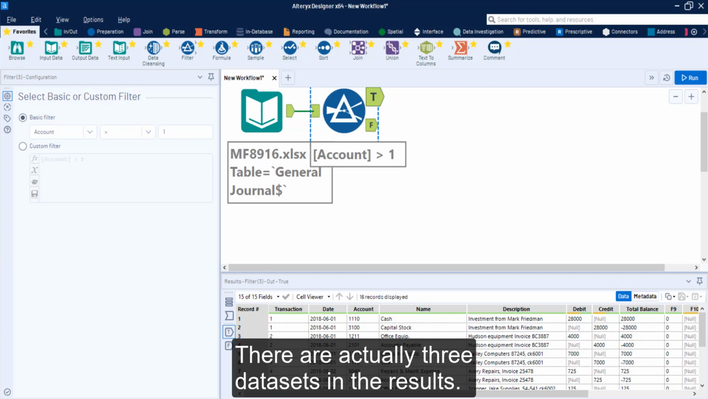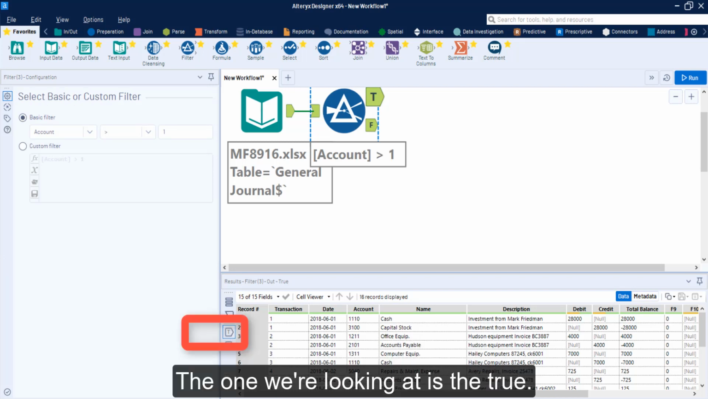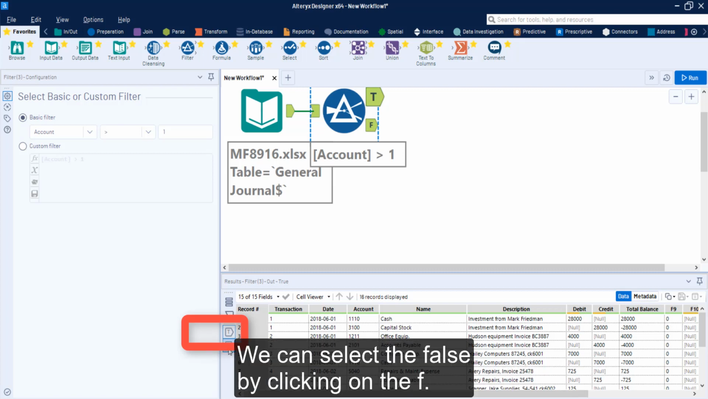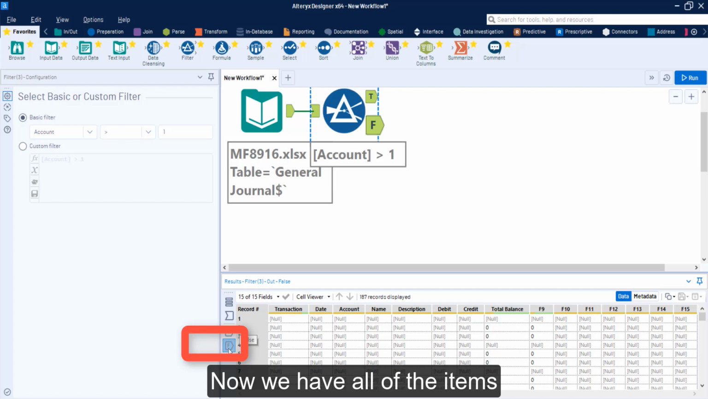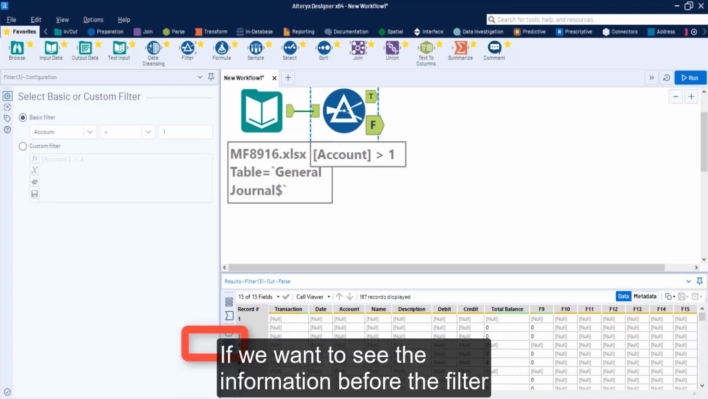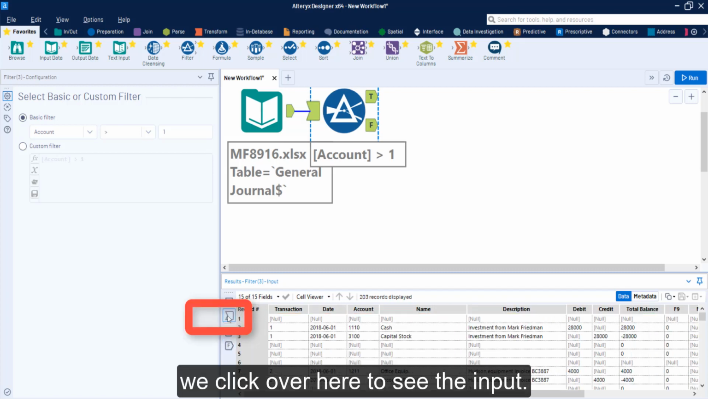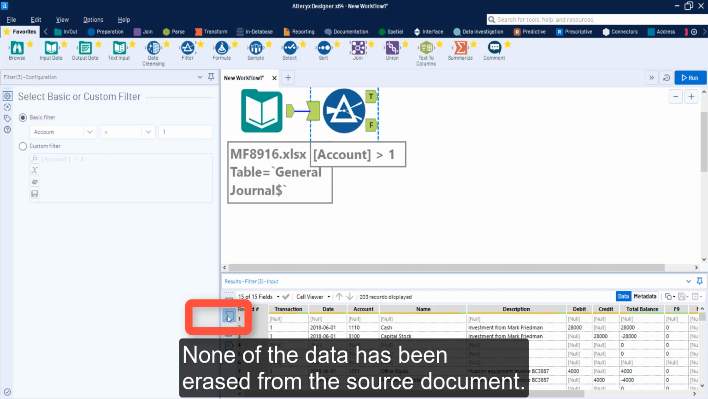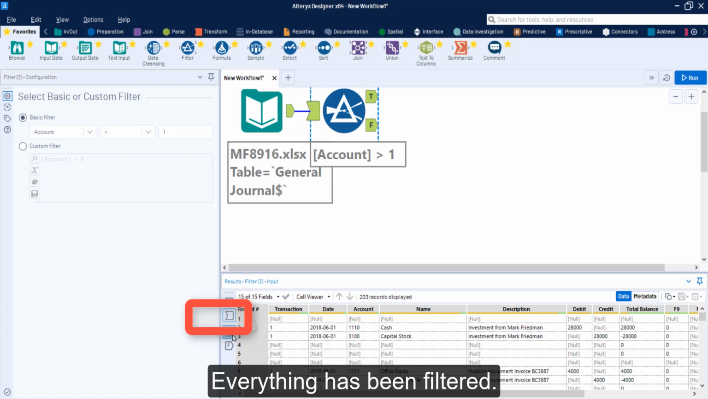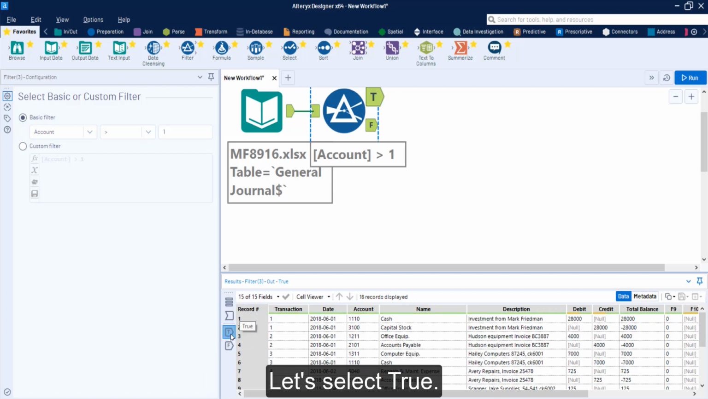There are actually 3 data sets in the results. The one we're looking at is the true. We can select the false by clicking on the F. Now we have all of the items that did not have account numbers. If we want to see the information before the filter, we click over here to see the input. None of the data has been erased from the source document. Everything has been filtered. Let's select True.